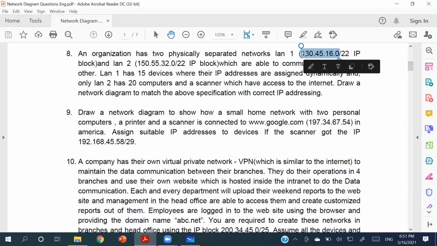So you have to find the range, and from that range you have to assign how many for the first LAN. So 15 devices are there, and the second LAN is having 20 computers and a scanner, right? So for those 15 devices, these are the 15 IP addresses that you are going to use. So you don't need to write one after the other. So you have to say the range.